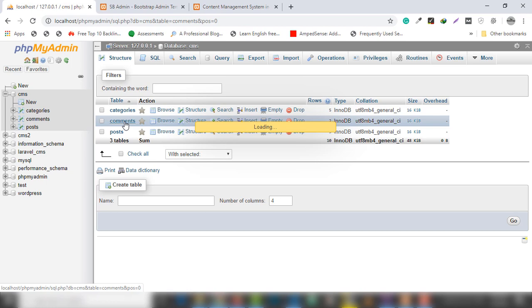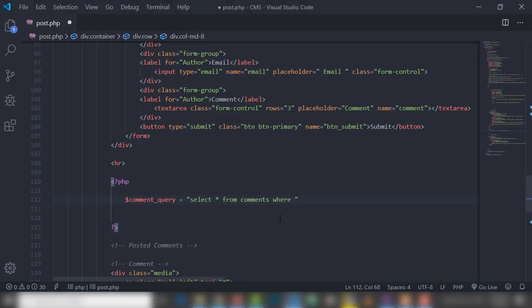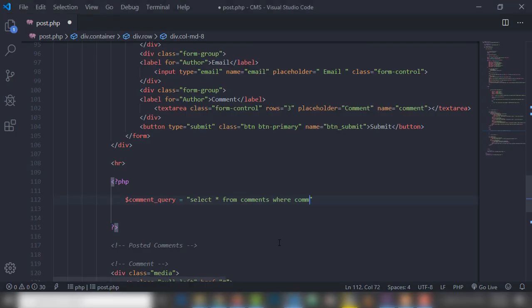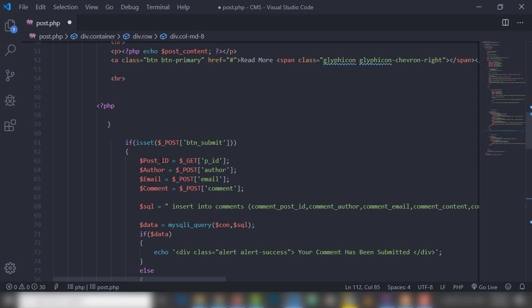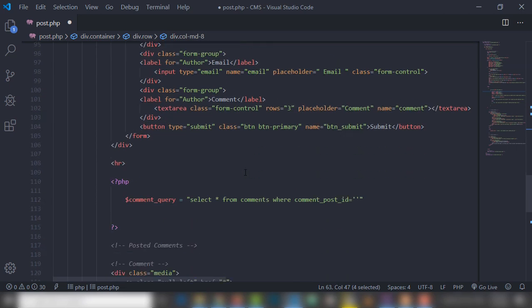Comments, open this one table. Inside this table we will target this one column, right? So I go to my code editor and use comment_post_id equal to, and we need to go above and use this one variable. This is a GET variable. This post id will match with our comment post id column.